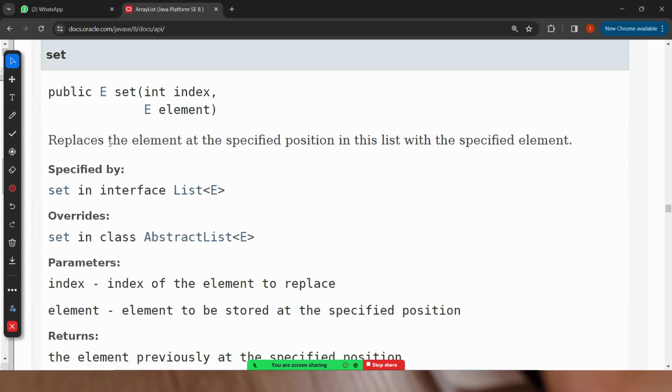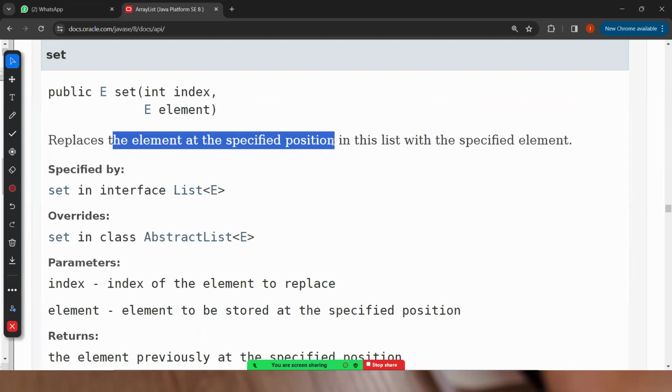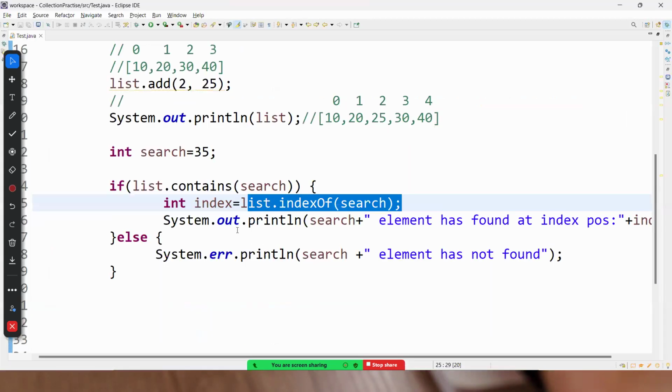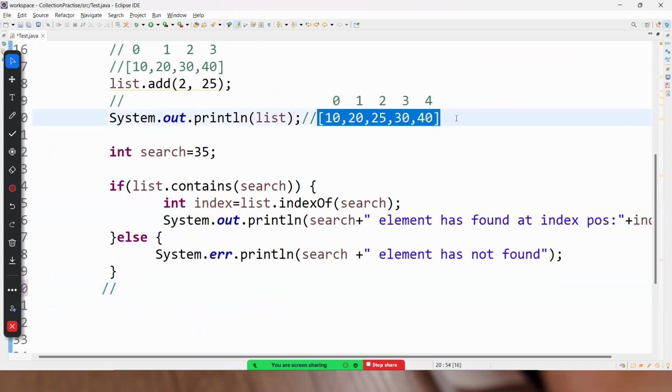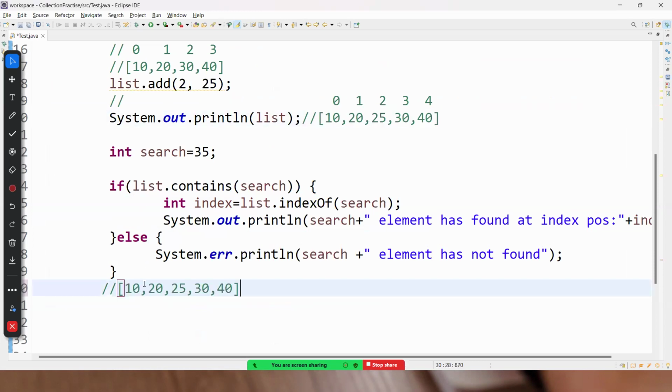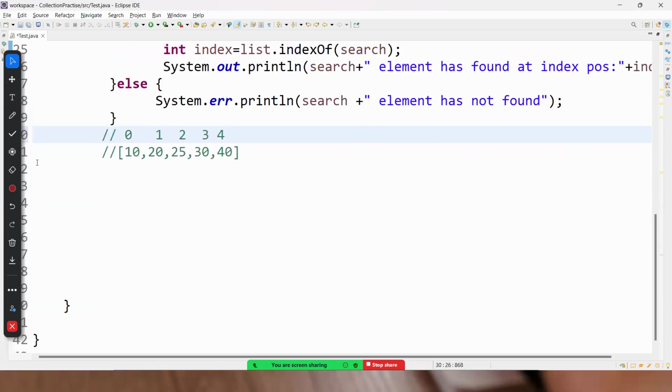Now, if you just look here, it replaces the element at the specified position in the list with the specified element. So if you want to update here, as of now we had a list. Let's take a list. Index starts from here, I'm just writing 0, 1, 2, 3, and 4 here. So we had the list of elements here.